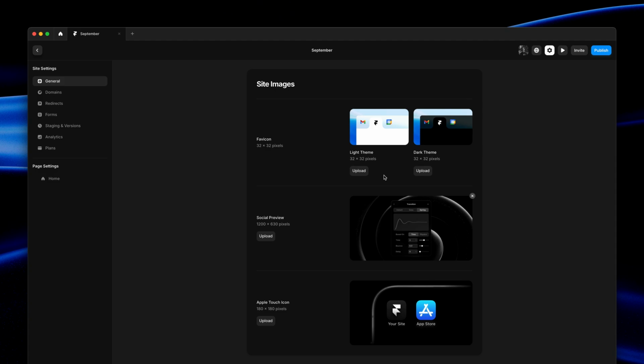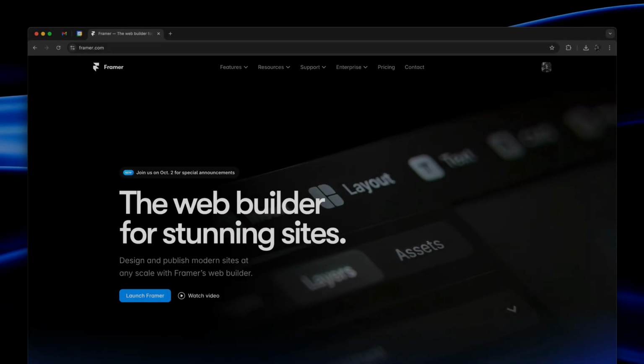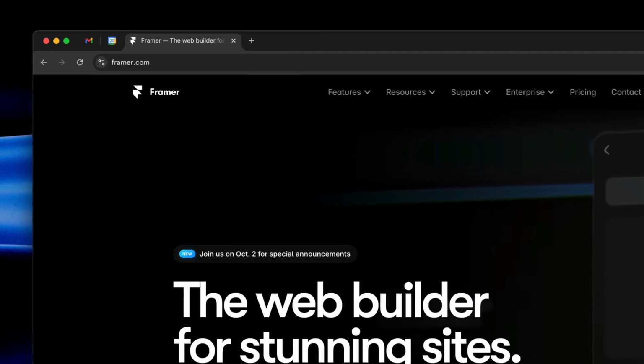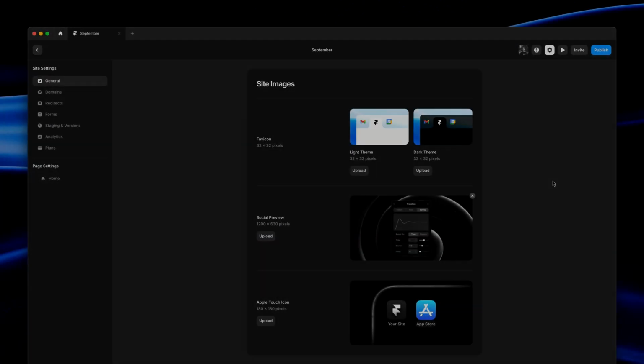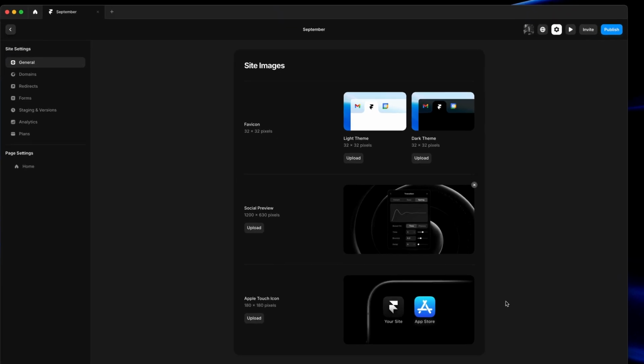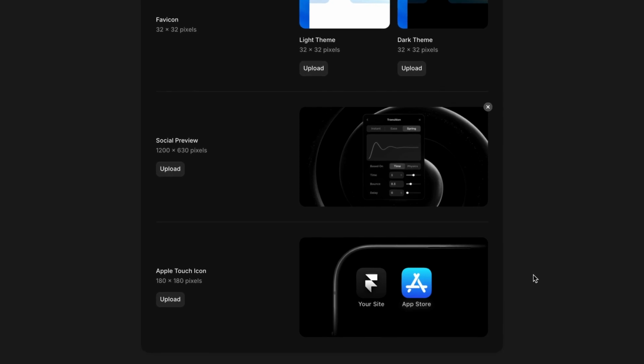Starting with all new Favicons. You can now upload a light and a dark mode version of your Favicon, allowing you to design optimized versions for each, like we're now using on Framer.com. Next, we also added Apple Touch icon support to your site images, so you can design your own app icon when people add your website to their home screen.